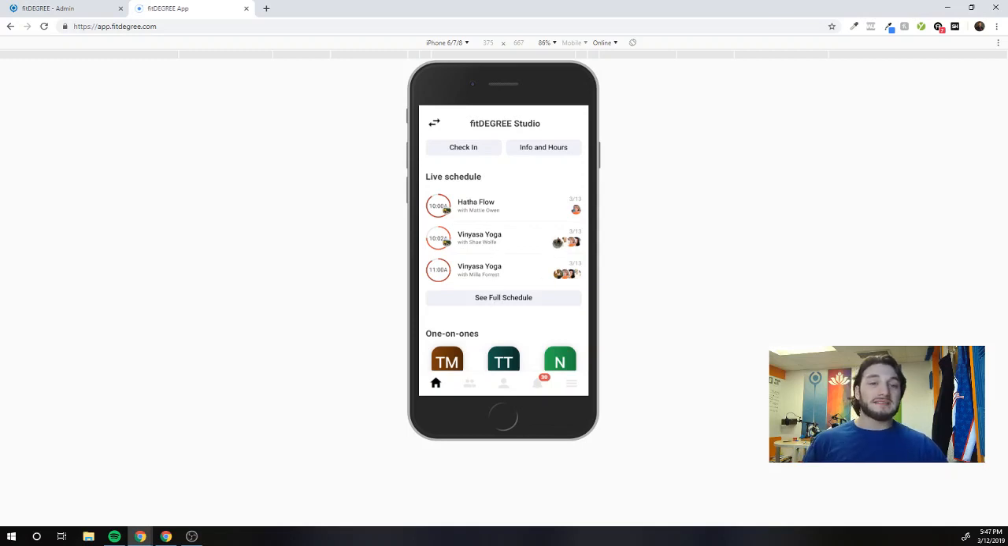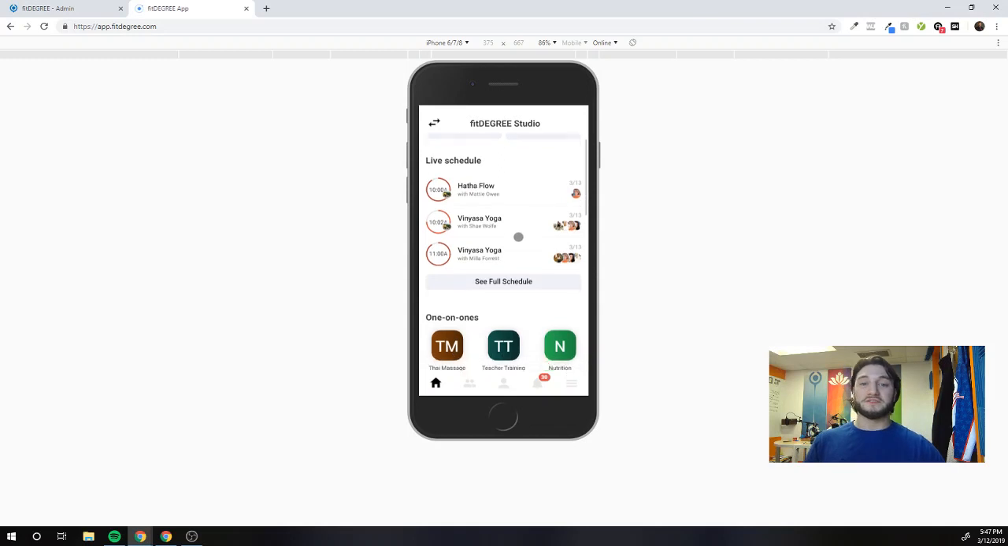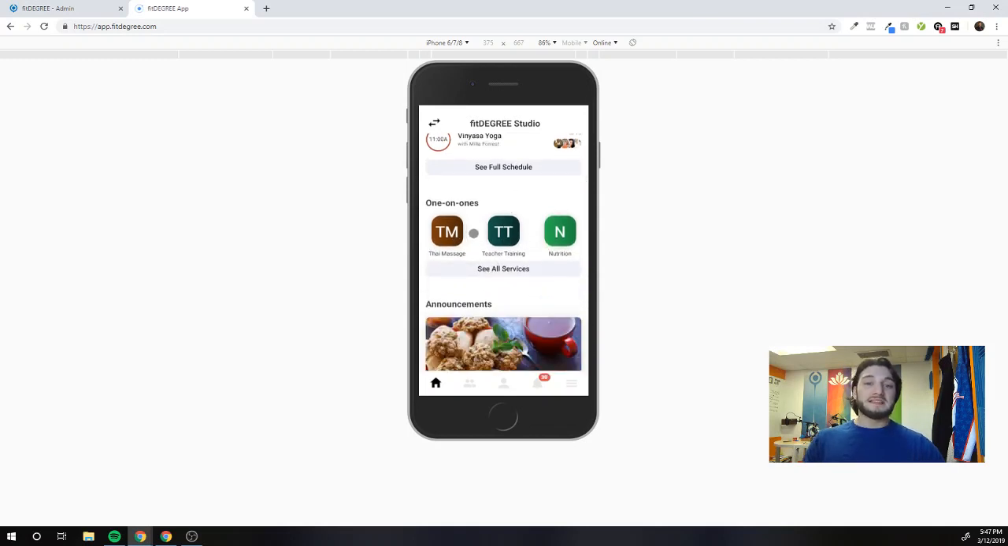Now over here, I see some pictures, some circles with profiles in them. That's some sneak peeks as to some of our social features. Coming down here, I see the same thing as above, but with one-on-ones. I see a preview of some of the one-on-one services that a studio will offer. And again, I can click See All Services to see all of the one-on-one services they can offer.